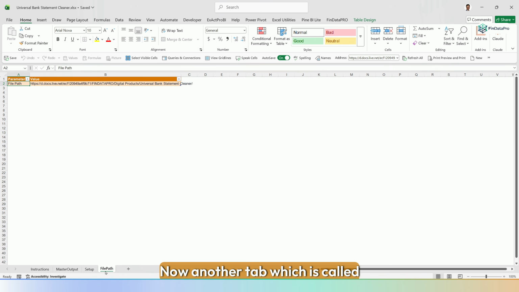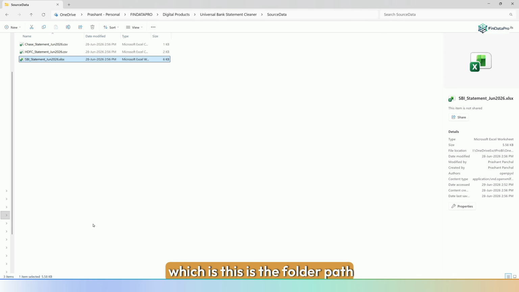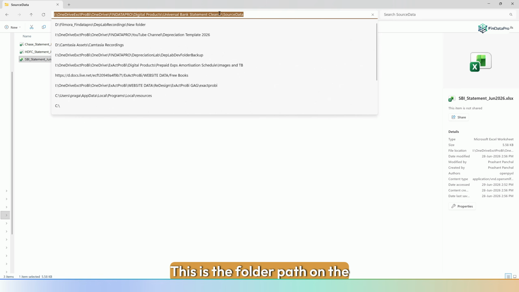Now another tab which is called File Path. This is a very important tab. Here is the entire parameter or folder path, which is this. This is the folder path. You can see here, this is the folder path on the screen.